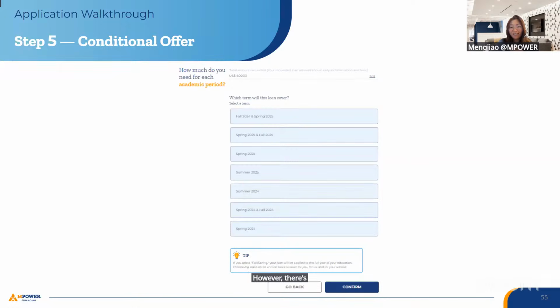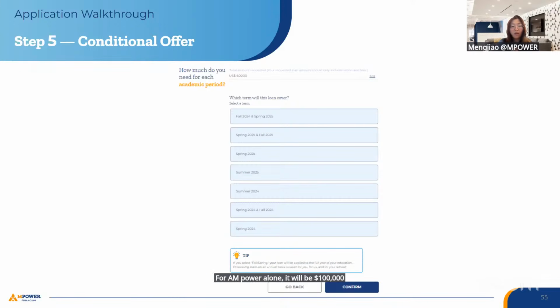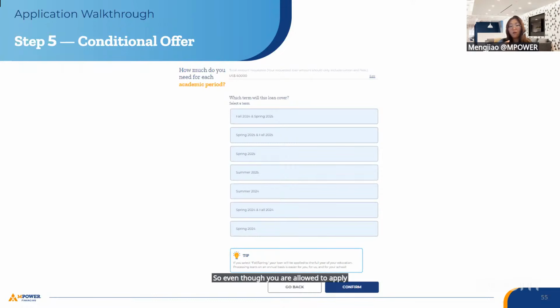However, there's another limit. If you are trying to request $100,000 for one year, that's completely fine. But there is a maximum amount you can request. You can apply for an MPOWER loan up to $100,000. Any amount over that, we will not be able to support you. So it's $50,000 for one academic term, or the maximum you can apply up to will be $100,000. Even though you are allowed to apply for over that, the maximum will be $100,000 lifetime.